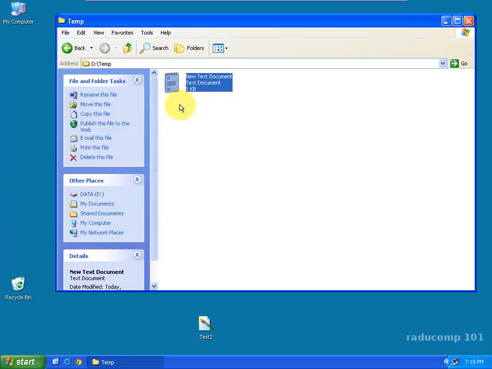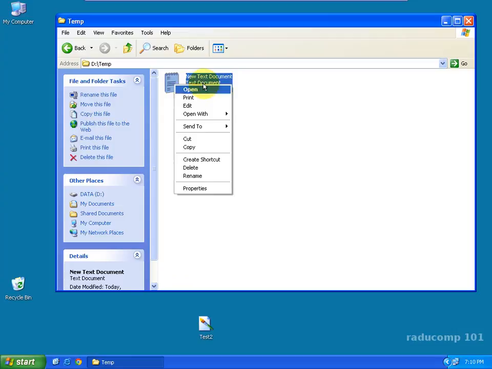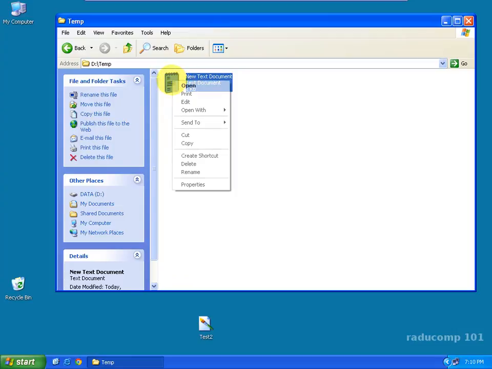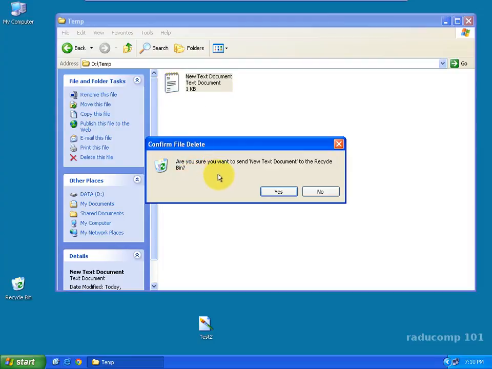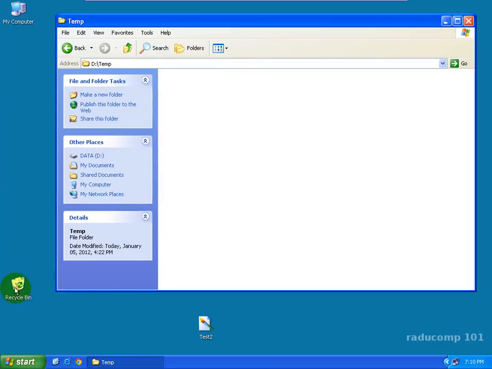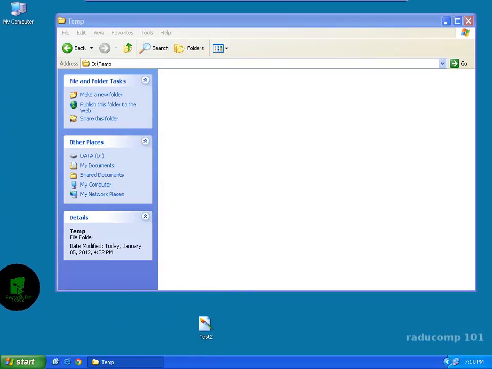The last operation, delete. Two ways. One, right click on the mouse and from the menu select delete. You'll have a confirmation window appearing. Click yes, and the file is in the recycle bin. And second, just grab this file and drop it in the recycle bin.